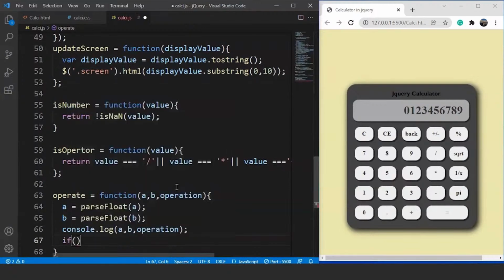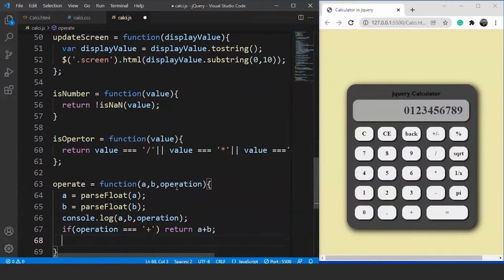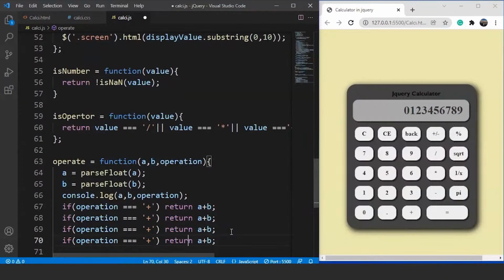So this thing is to check. We'll write here if operation is going to be plus, then it will return a plus b. Fine. Same thing for all the operators. So we'll copy it from here, we'll paste it 4 times. We'll change the values over here. We'll write here plus, minus, multiplication and division. Fine. We'll change the symbols here as well. We'll write here division, multiplication, subtraction and addition. So we are done with it.